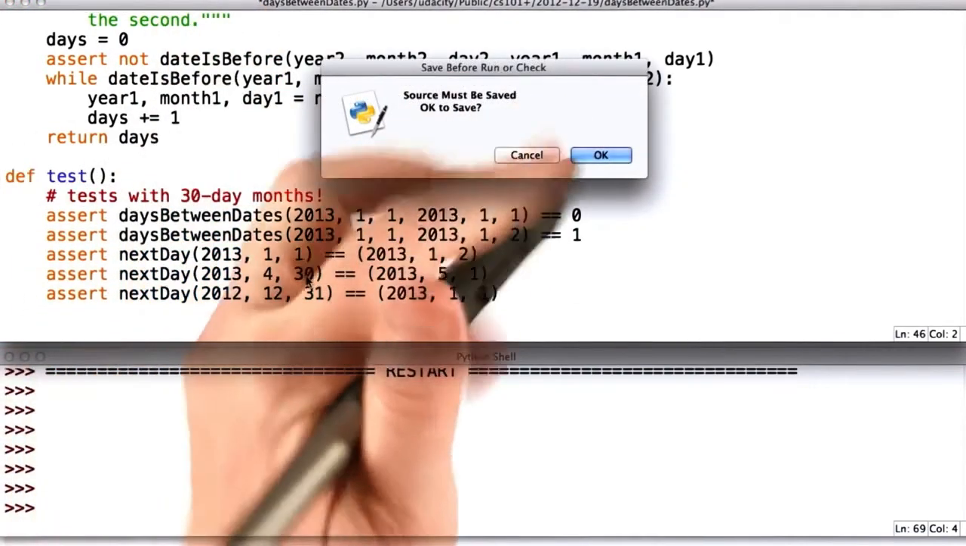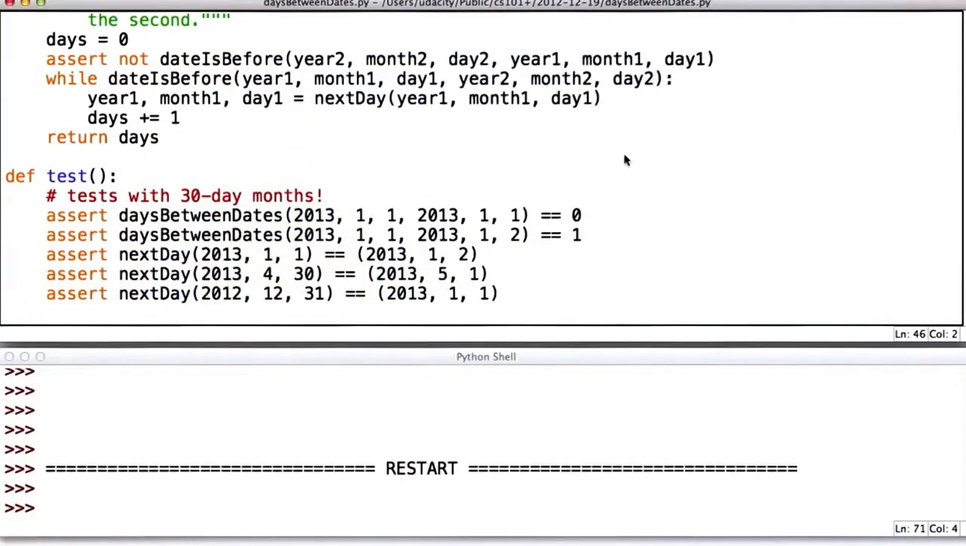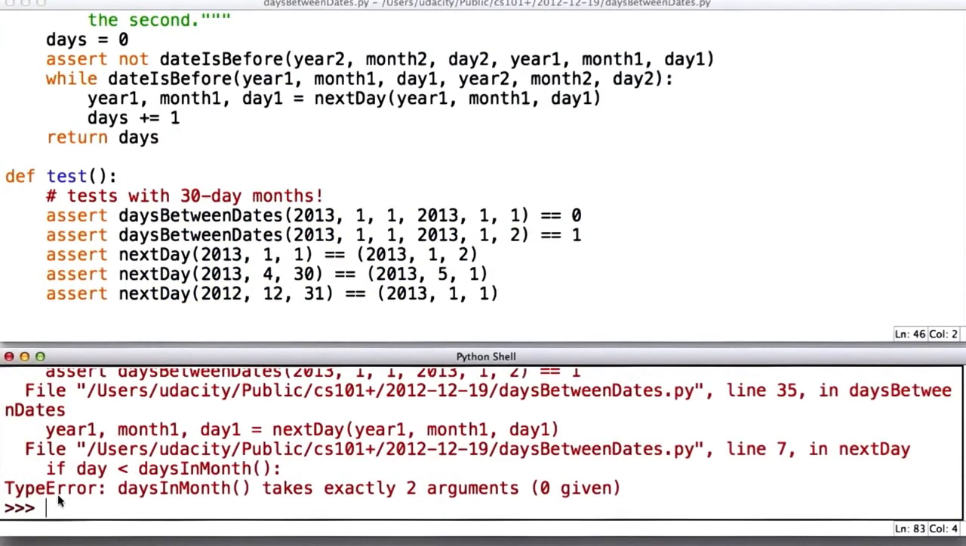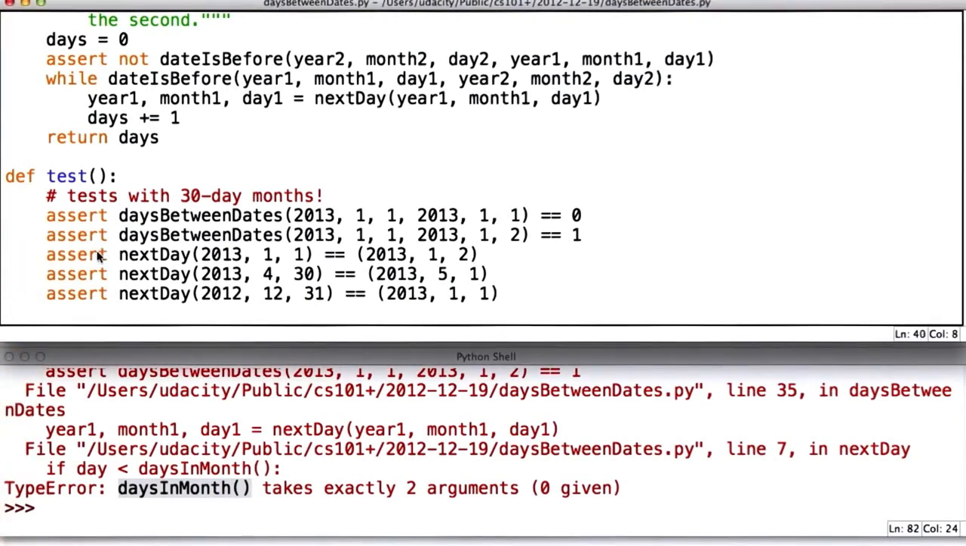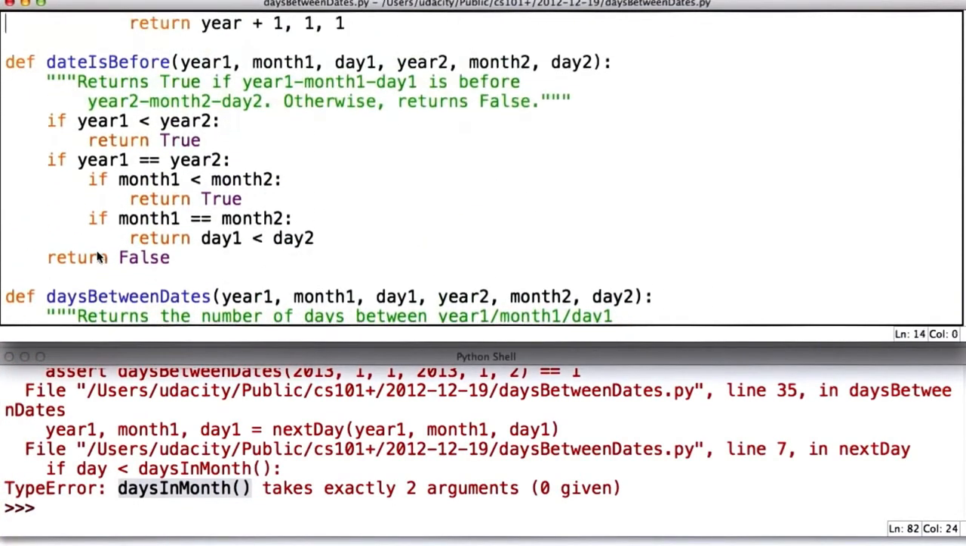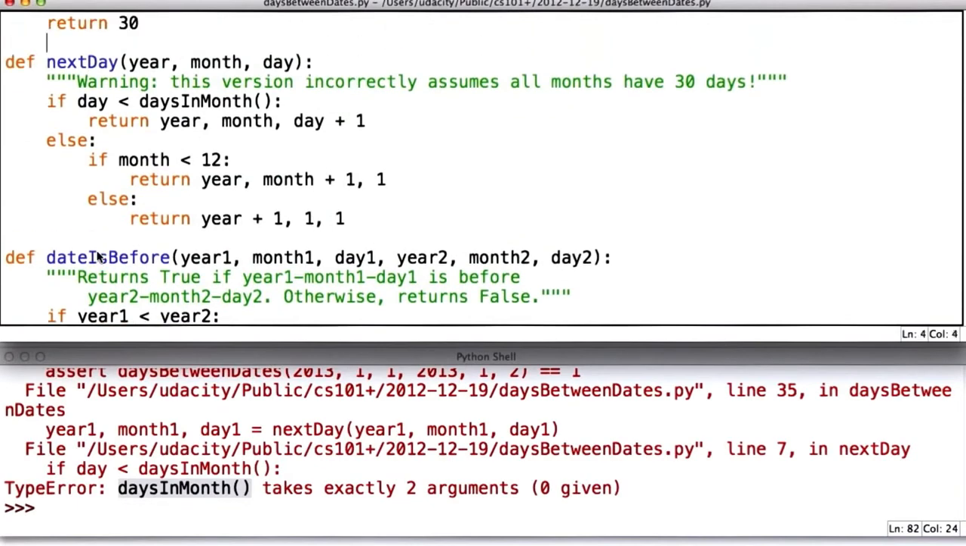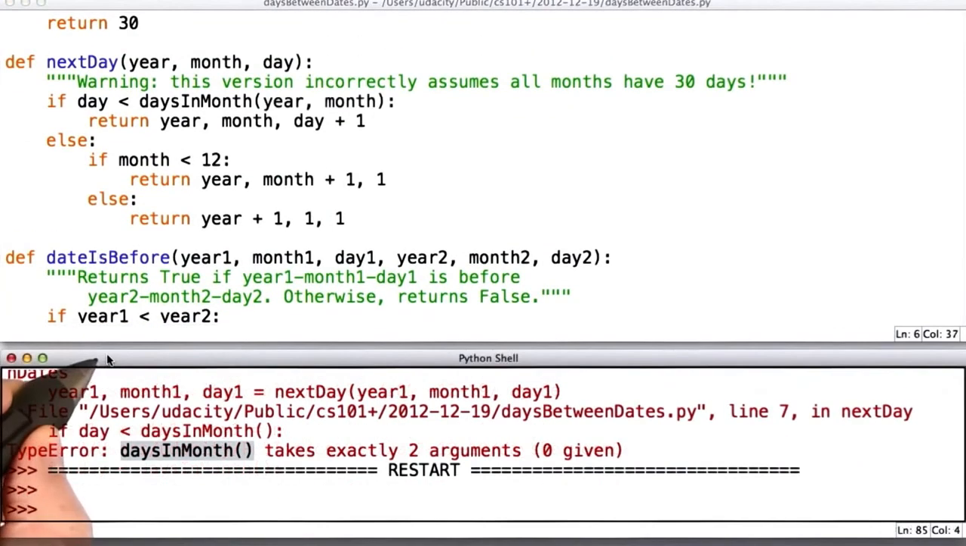We should save, and let's run this, and we'll run our test. And something failed. Not too surprising. This happens. Let's see what failed. And the failure is a type error that I'm calling days and month, not passing in the right number of parameters. In fact, I passed in 0. I should have passed in both the year and the month. So this is one of the reasons for writing things in stubs. We can find these kinds of errors quickly.